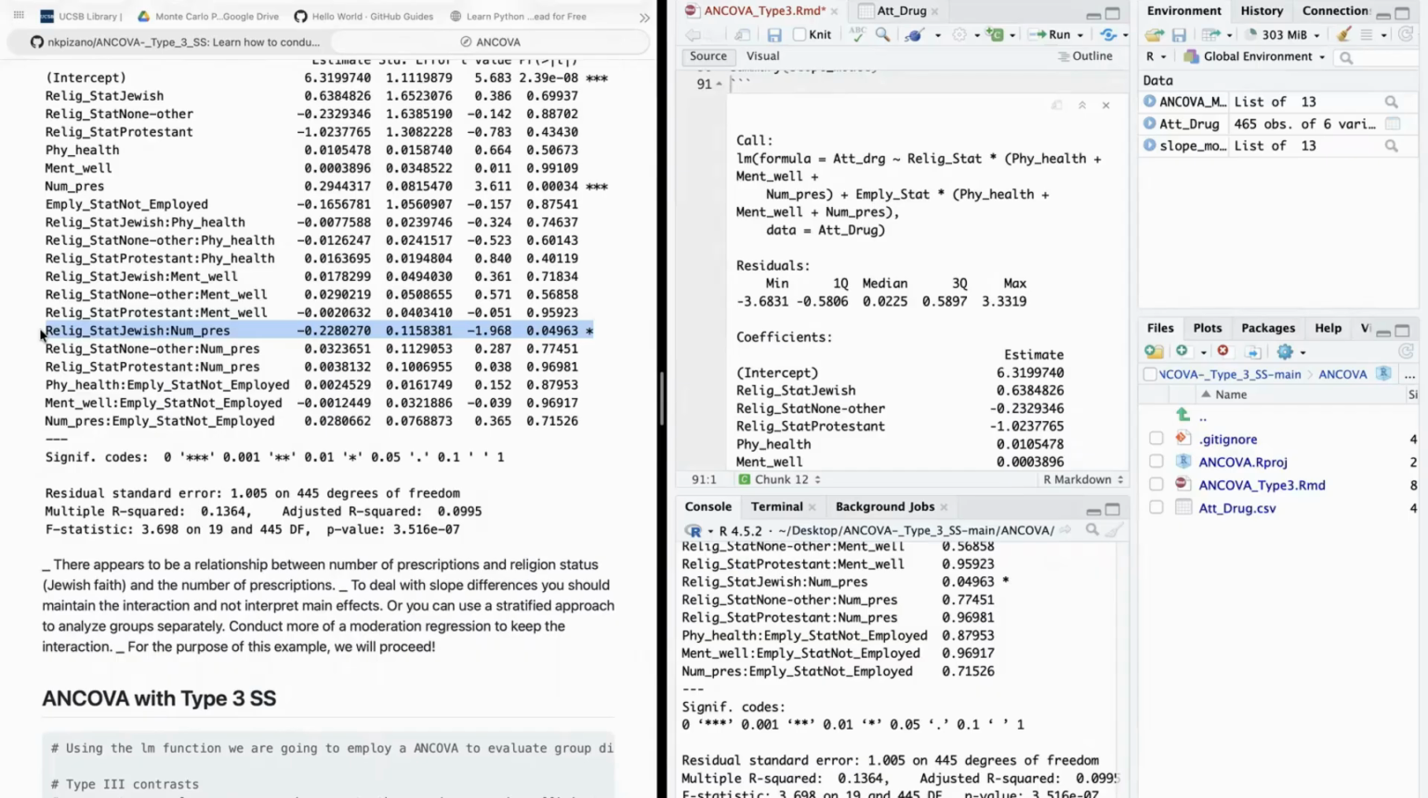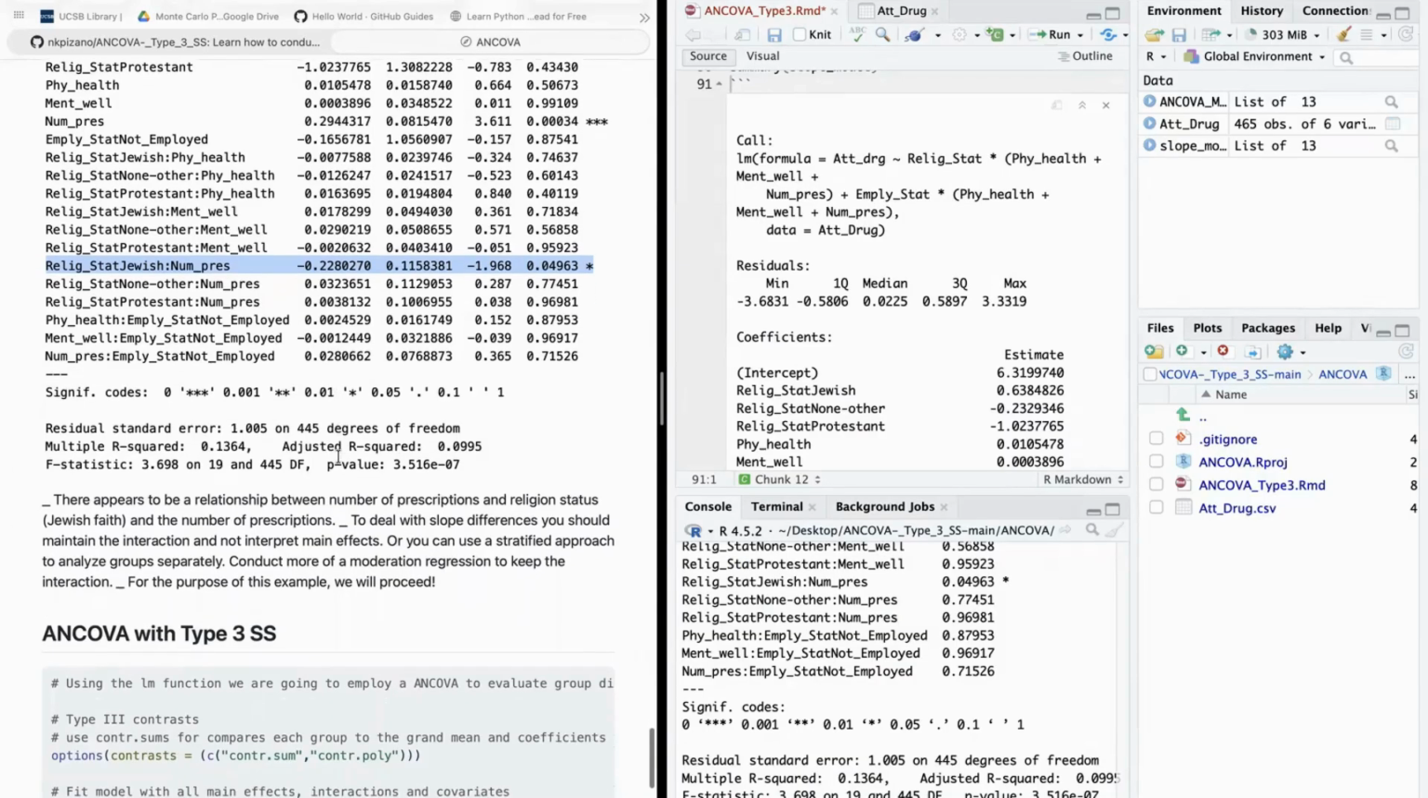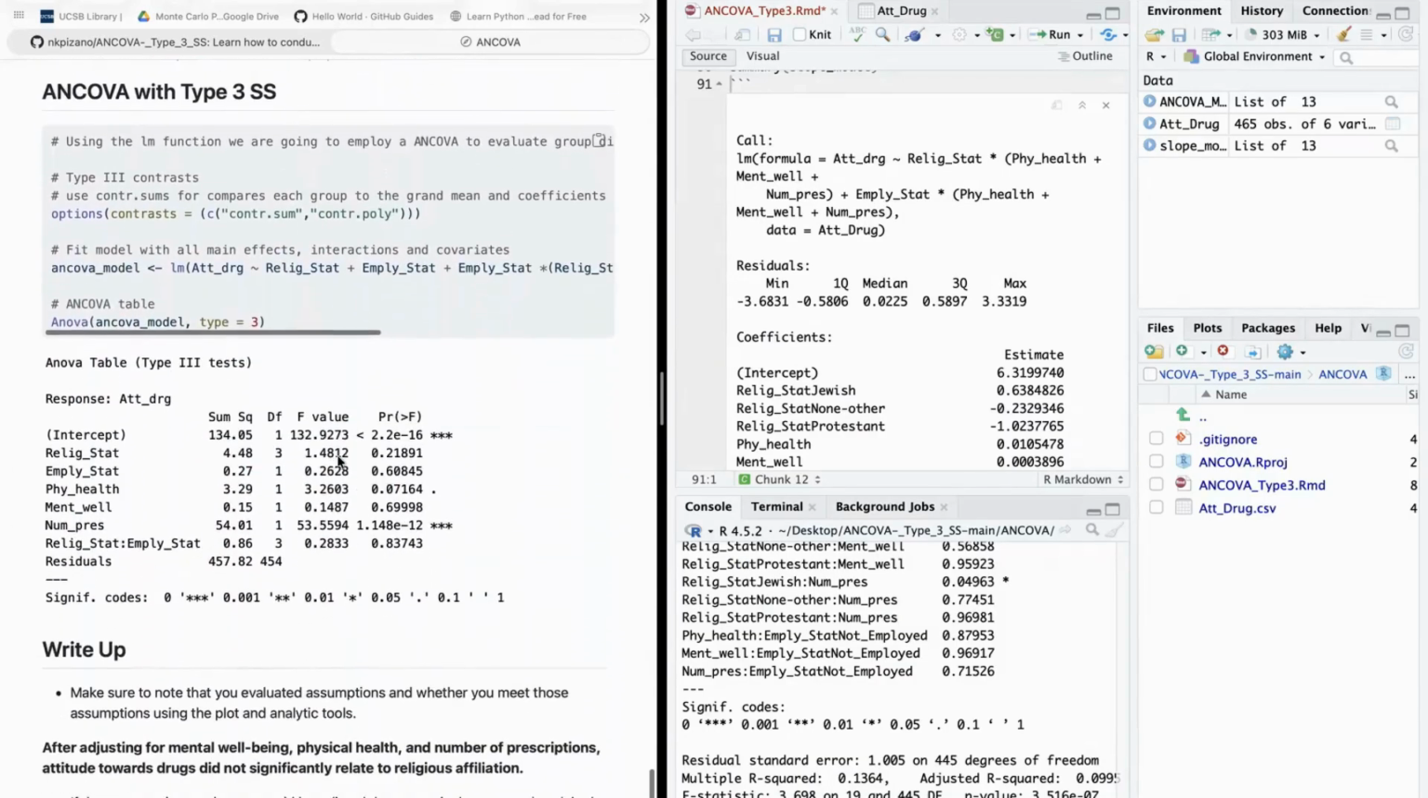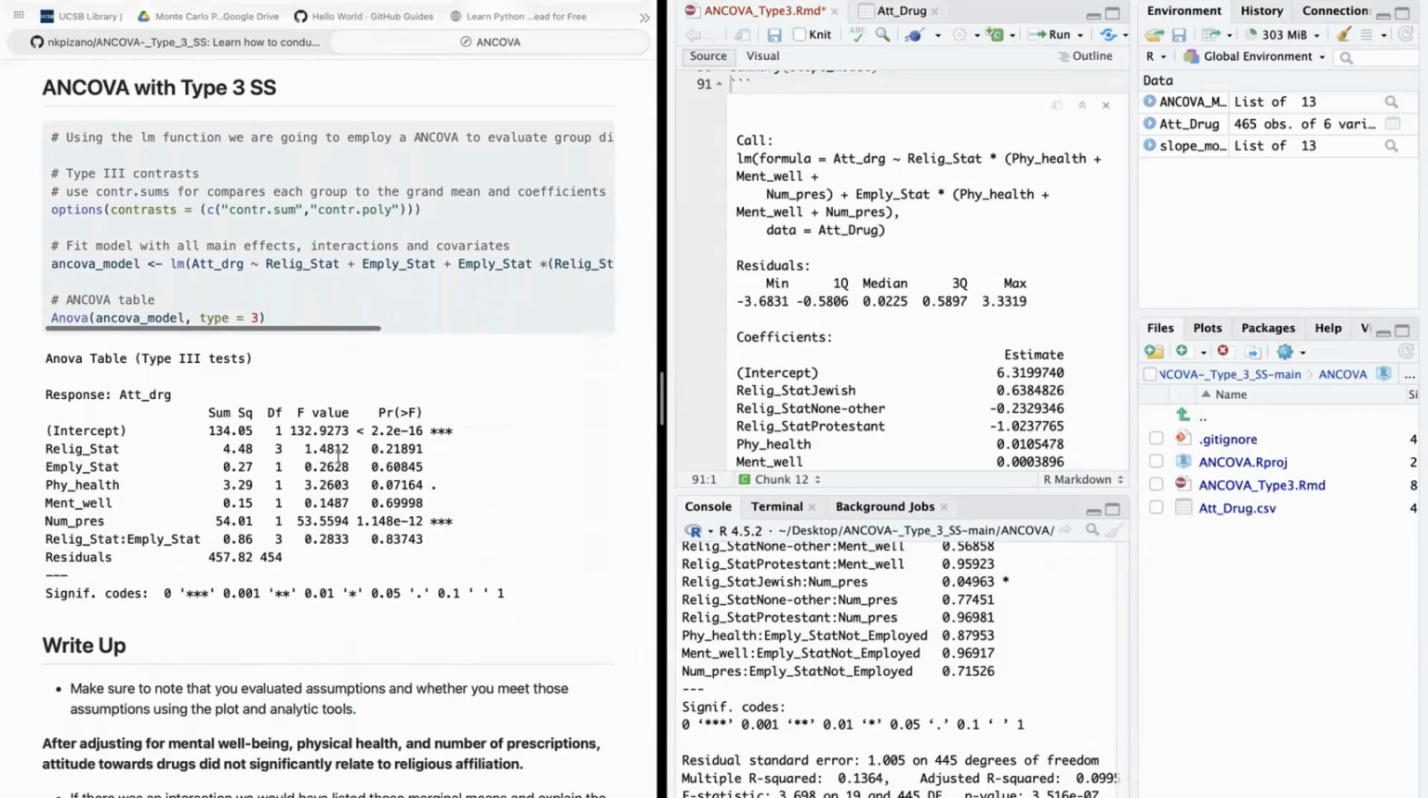For the purpose of this example, we are just going to proceed. And so I am now finally going to show you how you can implement an ANCOVA with a type 3 sums of squares approach.